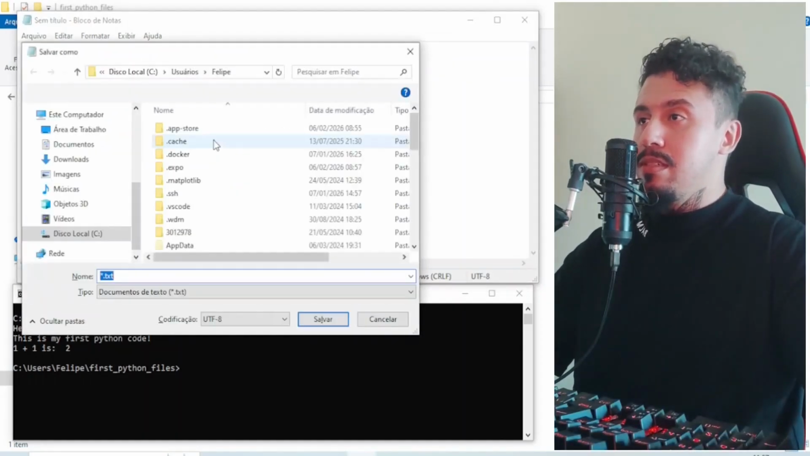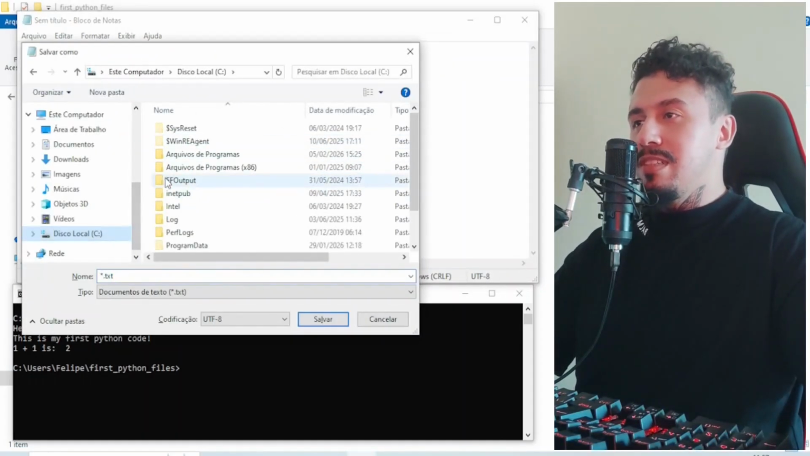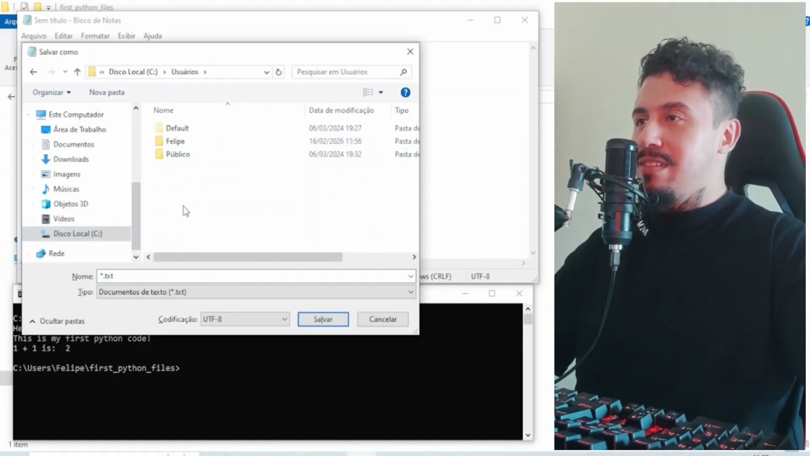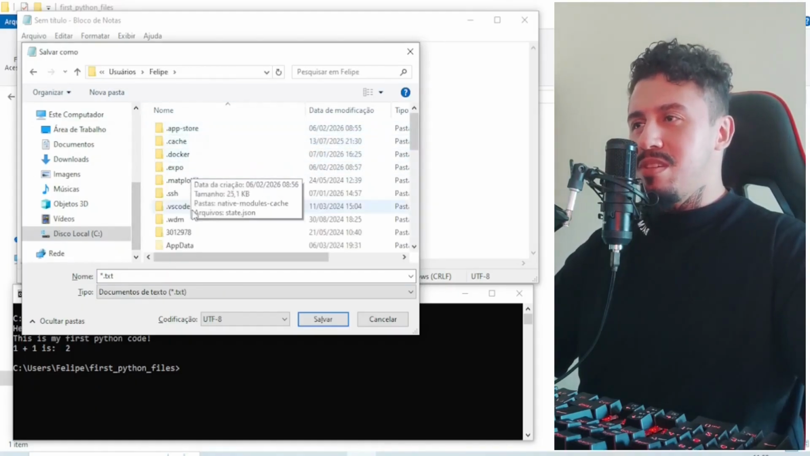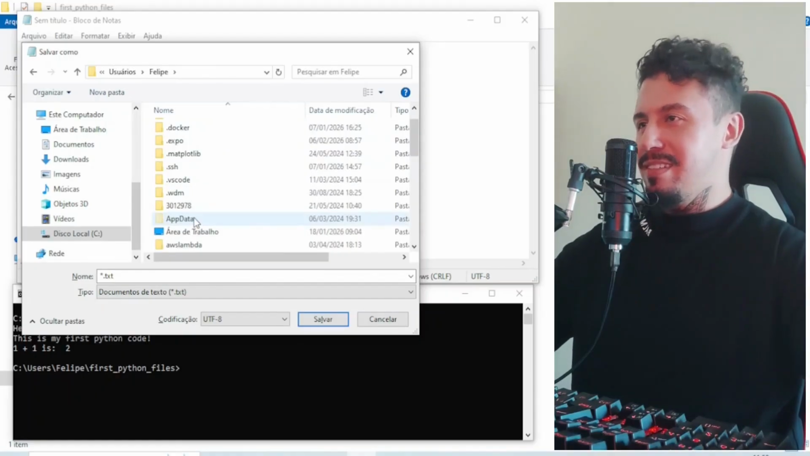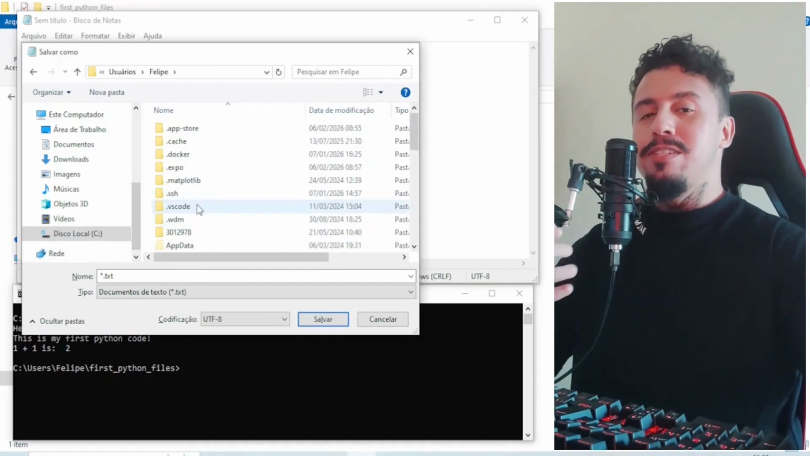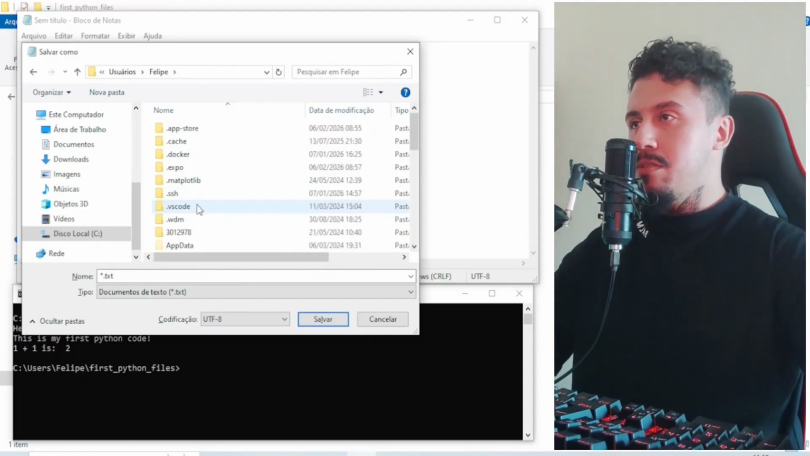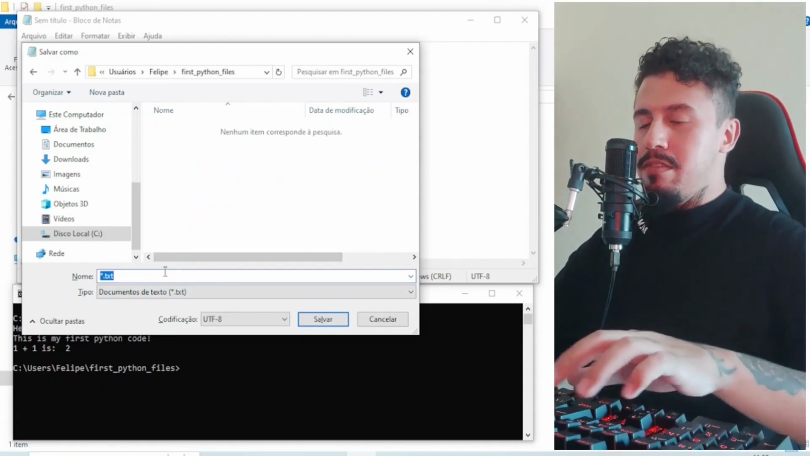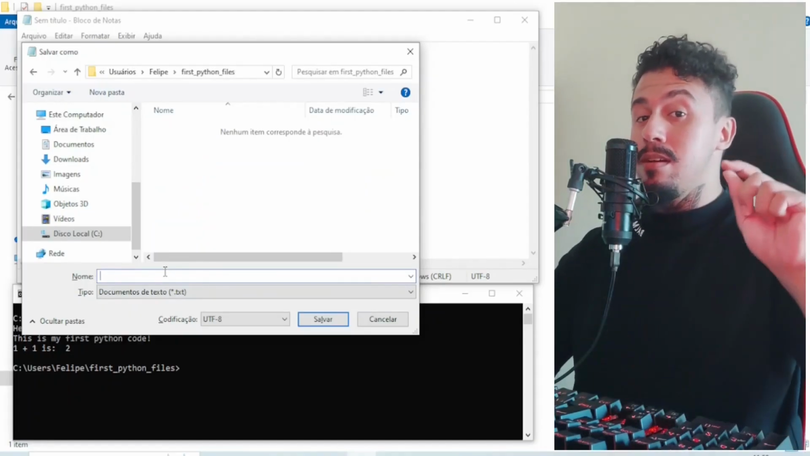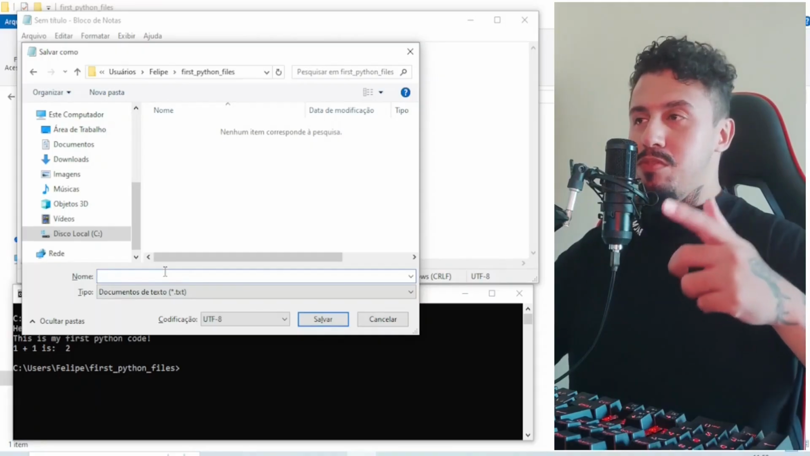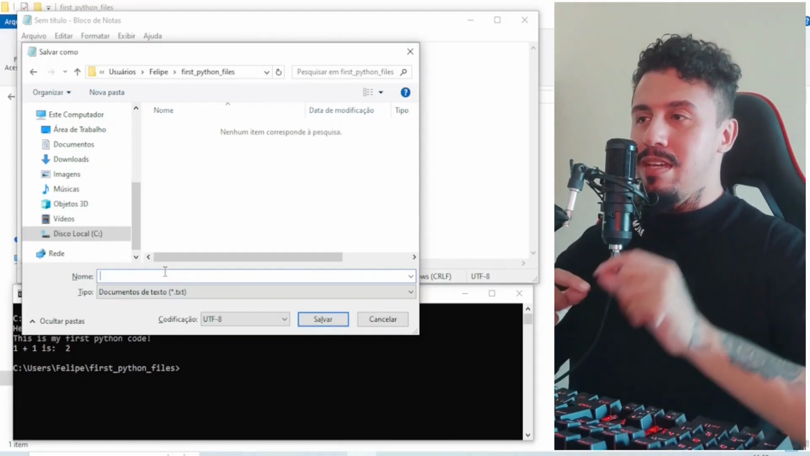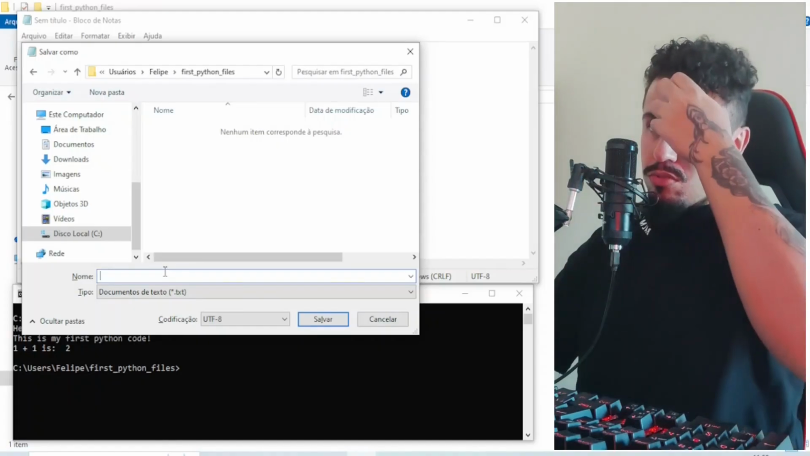Let me save it. So I'm going to navigate again to the folder. Can you see the problem of navigating every time to the folder that you want? I need you to feel this pain because we're going to solve this pain soon. All right, so let me open here first Python files and let me save it again. Don't forget to save as a .py file, because if you don't do this, it's going to be saved as a txt file.